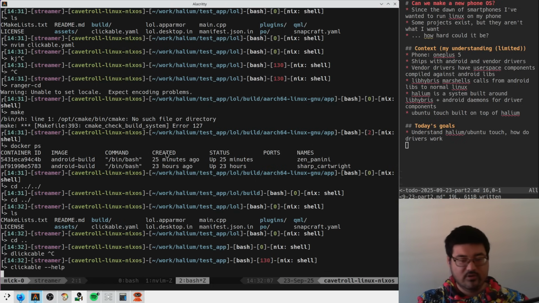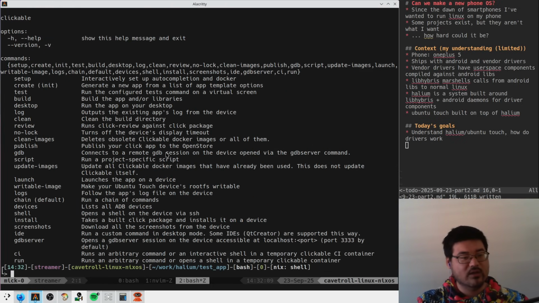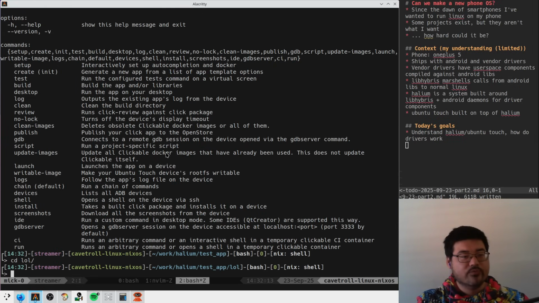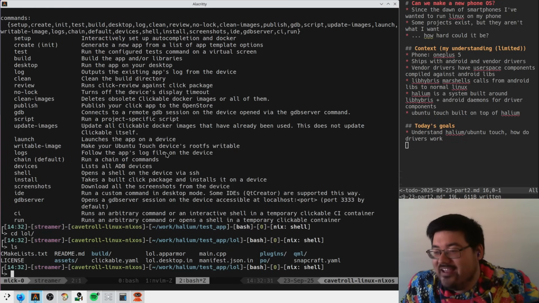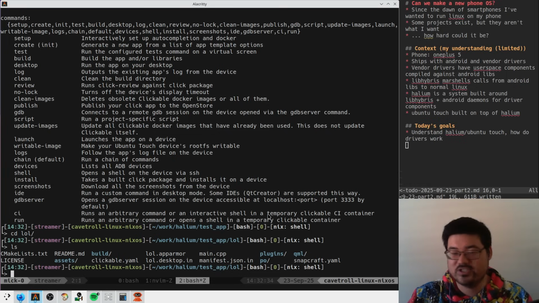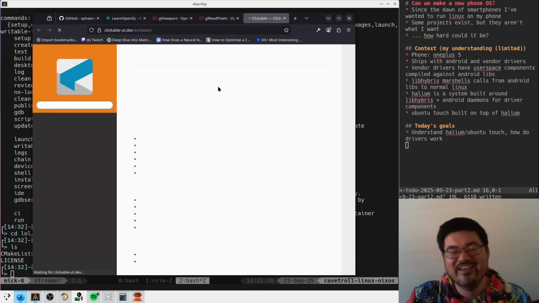Clickable. Oh. Is there a way to let me into the Docker image? Docker. I just want to build the app myself. I just want to see what it's doing. By the way, there's a wiki for this. Oh, hype. That actually sounds great. That sounds great.